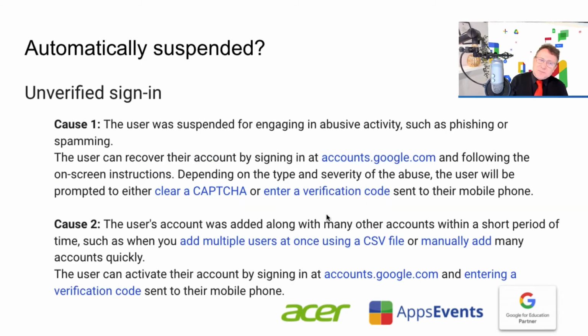Unverified sign-ins. Well, there's a couple of causes of why you might be suspended because of an unverified sign-in. If the user has engaged in abusive activity, phishing or spamming, then they'll have to go into accounts.google.com and follow the on-screen instructions to get the account back. Depending on the severity, you might have to clear a CAPTCHA check or enter a verification code sent to a mobile phone. This is to verify that the user is actually the user and not a bot or someone who's got access to the account.